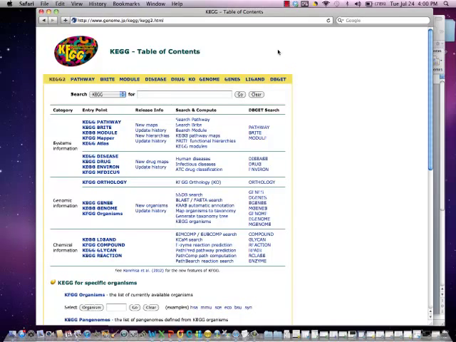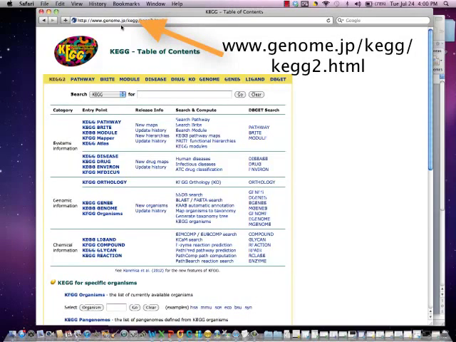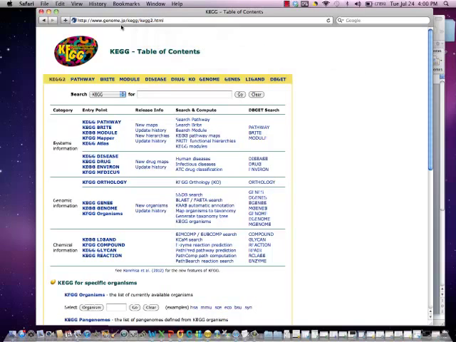To begin, go to www.genome.jp/KEGG/KEGG2.html, and that will bring up this home screen. The KEGG database contains millions of gene and protein sequences, and the purpose of the database is to make it possible for you to compare a gene or protein that you care about with this entire set in order to make functional and evolutionary hypotheses about the gene or protein that interests you.